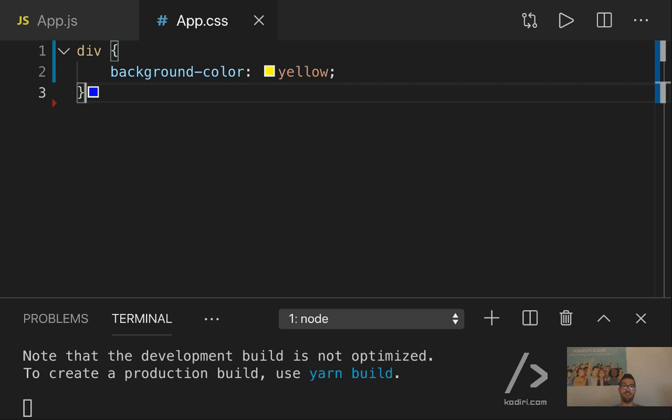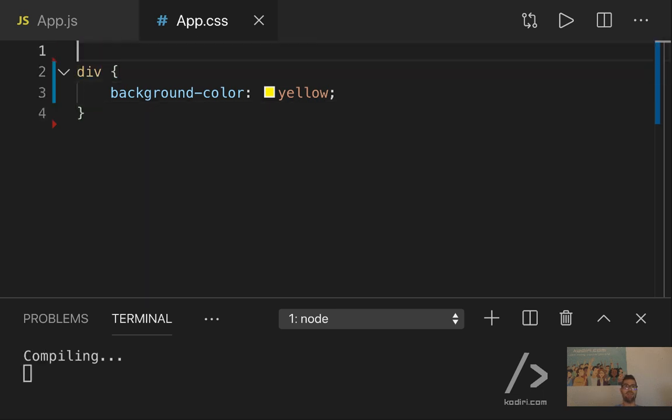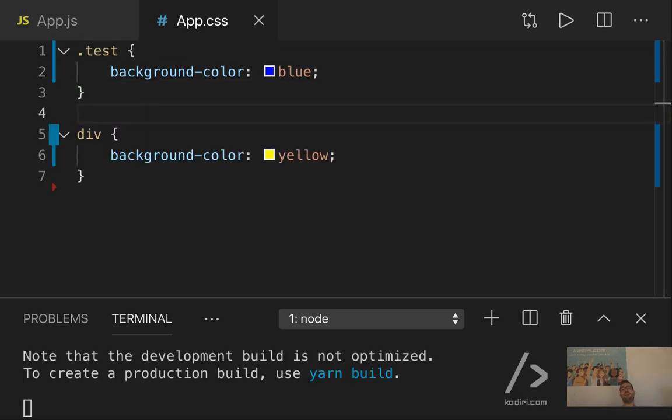But now, let's make it a bit more difficult. What happens if I move the class name reference to the top? Blue or yellow? Still blue. Interesting. In the previous example, the last one wins, right? Why in this example does the first one win? That's the right word.